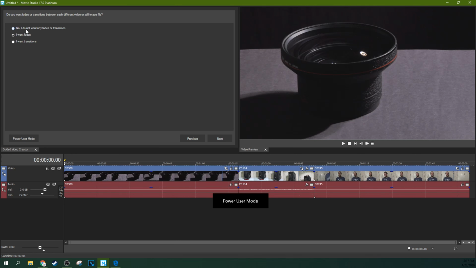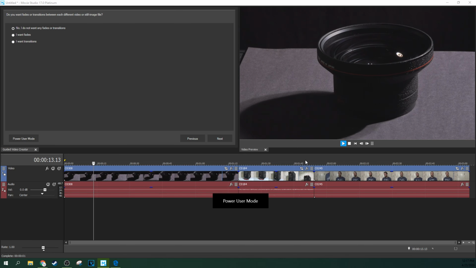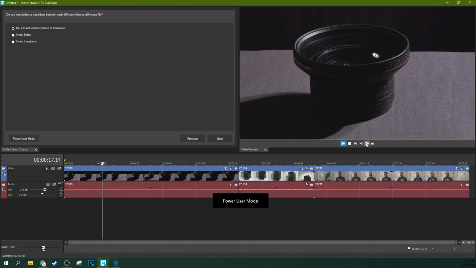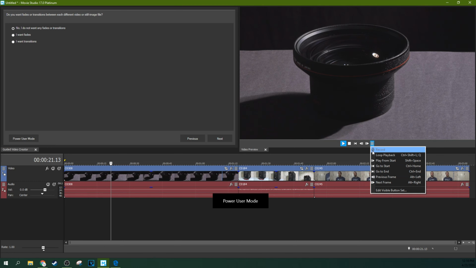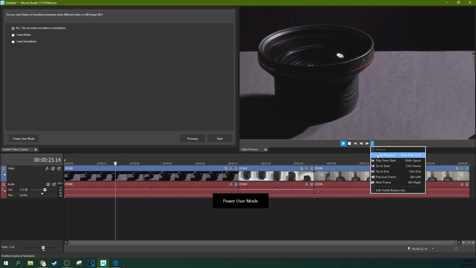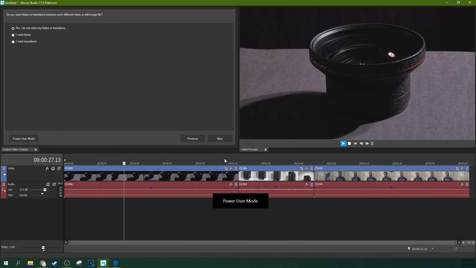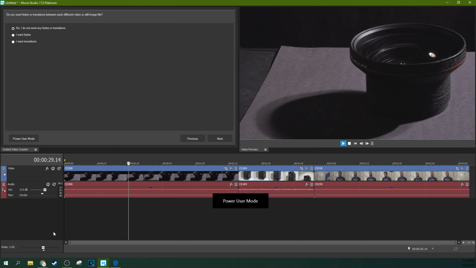No, I don't want any fades or transitions. I want fades, or I want transitions. So what? No fades or transitions will just leave everything a hard cut. Notice in this mode you can't scrub or speed things up. You can jump frame by frame. You have all these controls right here in this hamburger menu that are available, but you're going to be watching your videos through at a normal speed.